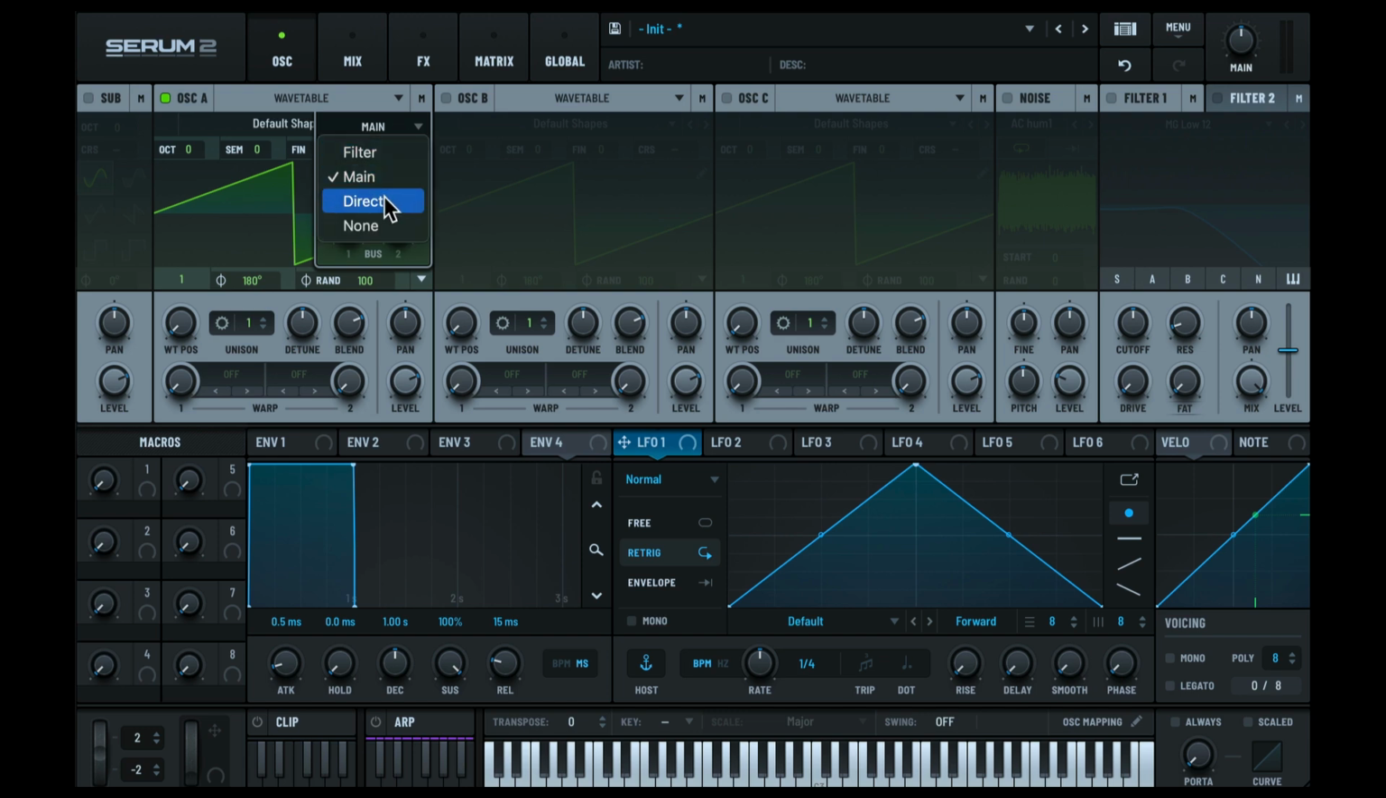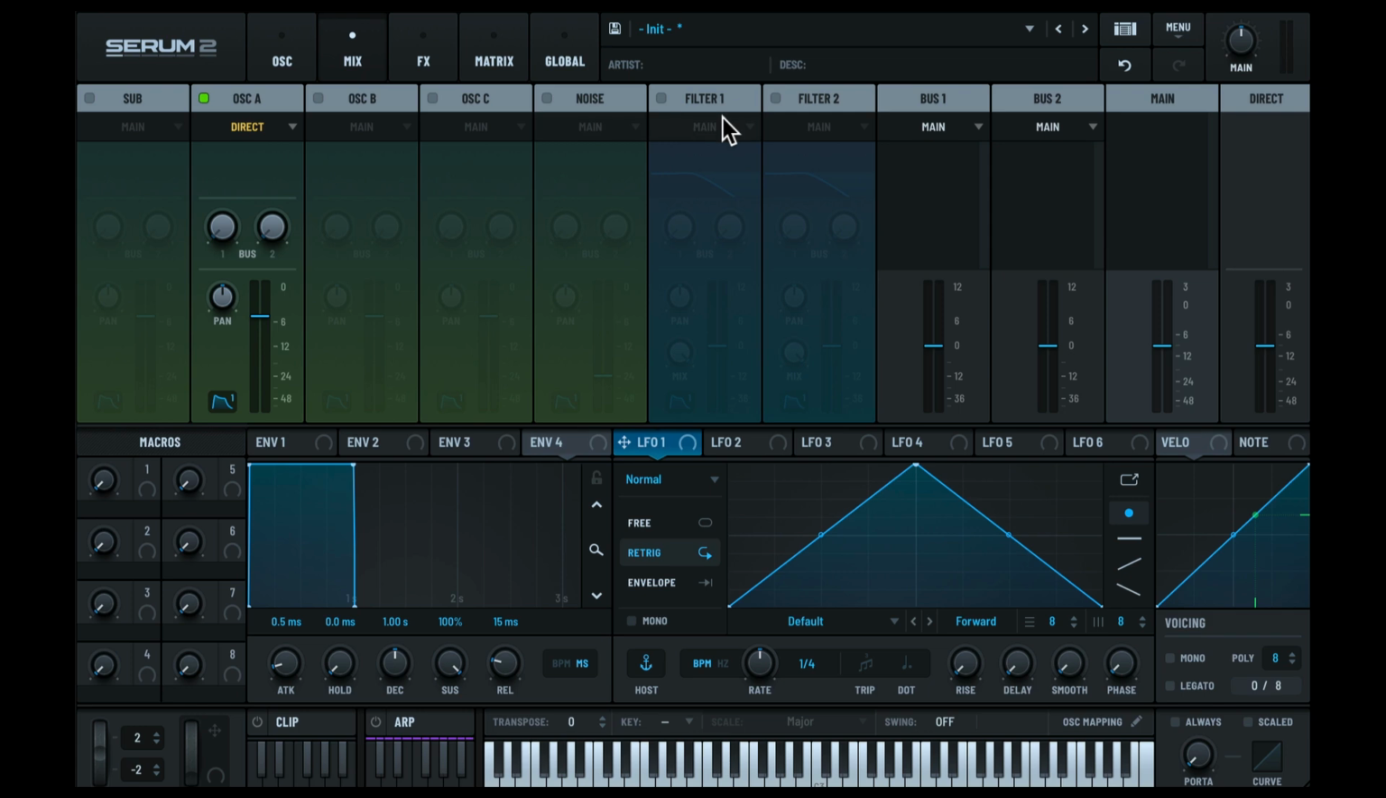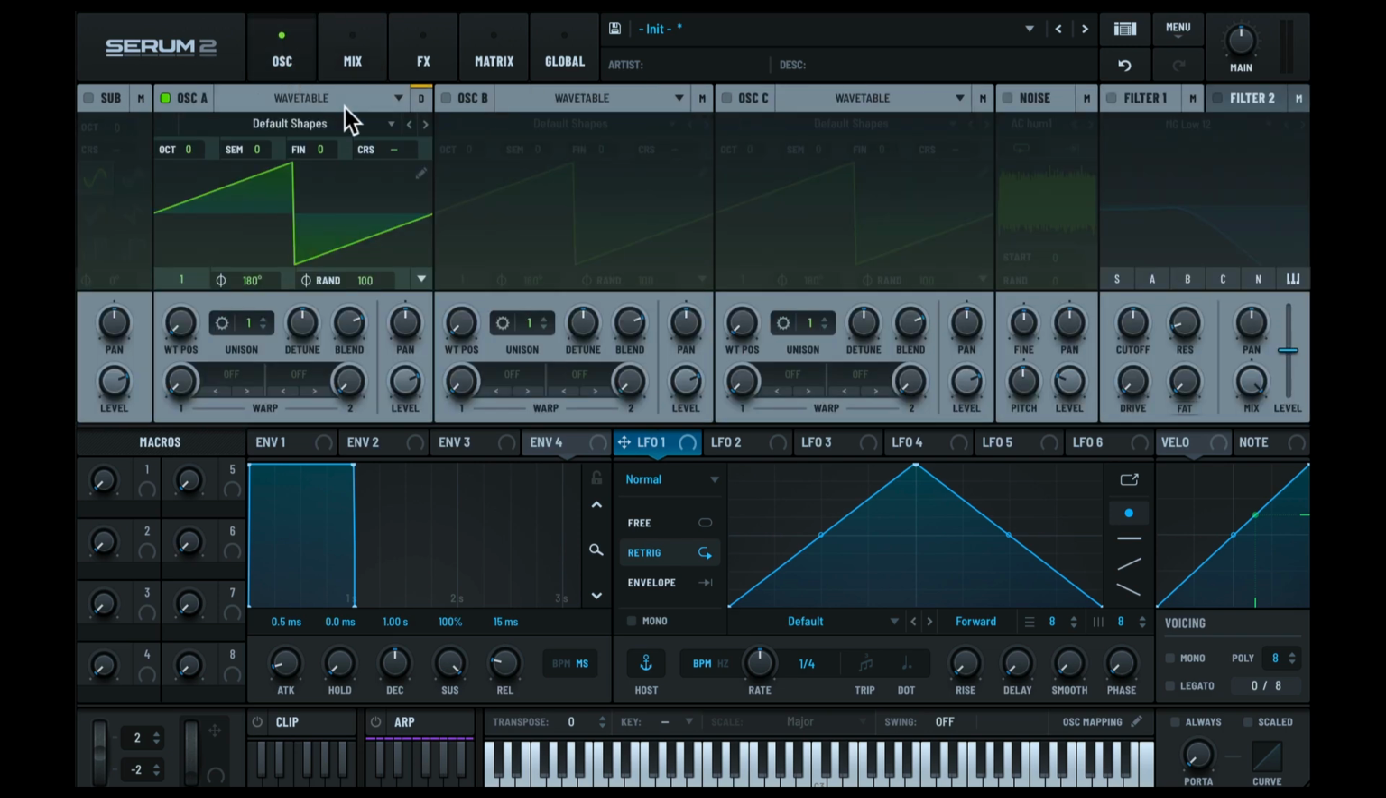Next option is direct. So in direct, we basically skip everything. The color changes here. And if you go into the effects section, we're not adding any effects to the main. In the mix section here, you can see not the main, but the direct. The direct is basically clean without any processing. So that's direct.